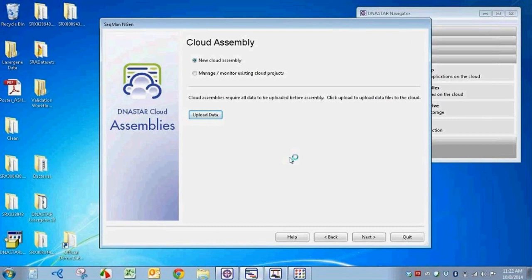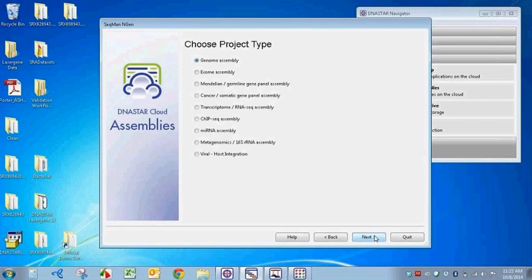And this brings me back to that page of the Cloud Assemblies wizard. Once you have all your files uploaded the way you want them, you get back to this screen. And then this time, I'm going to select the radio button, New Cloud Assembly, and click Next. And here we have the next bunch of options for where we can select our project type. And you can see here that all the same project types are available for Cloud Assemblies as are available in the Lasergene engine wizard. In fact, we have these two new assemblies, our gene panel assemblies, that were available with Lasergene 12.0.